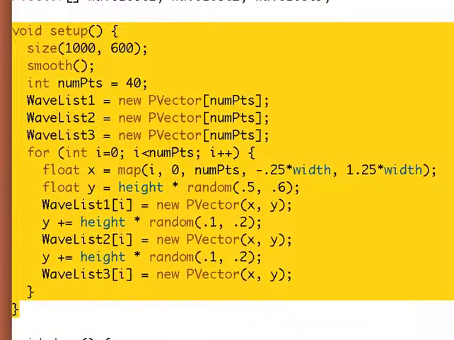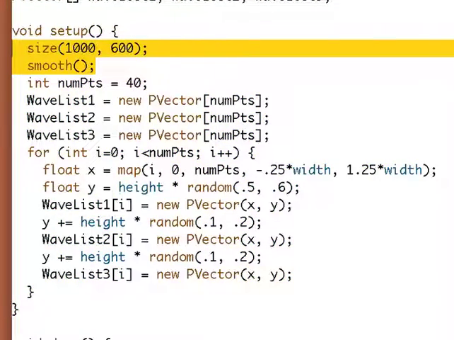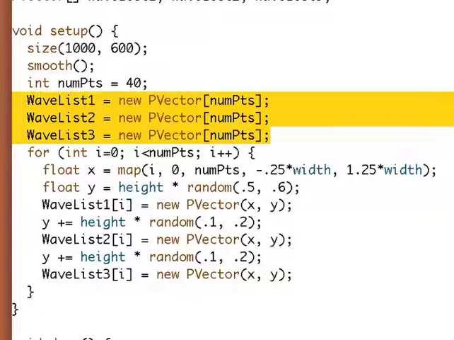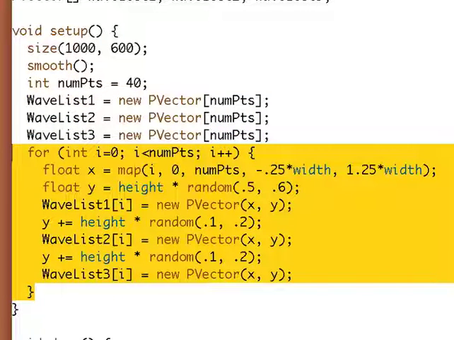Then comes setup. It begins with the normal stuff, size and smooth, and then I decide how many points I want to lay down horizontally to make up one curve. And I chose 40. Now that I know how many points I want, I can actually create the arrays. So for each of the 3 arrays, I call new PVector, and in square brackets, I hand it the number of points I want. Now the arrays are built, I'm ready to fill them in with p-vectors. That's the job of this little loop.